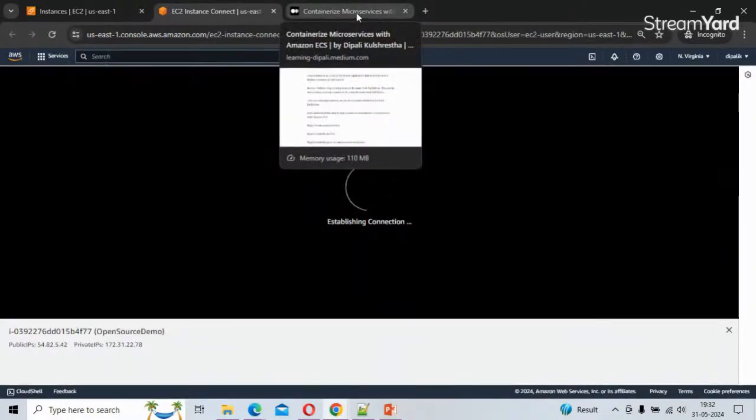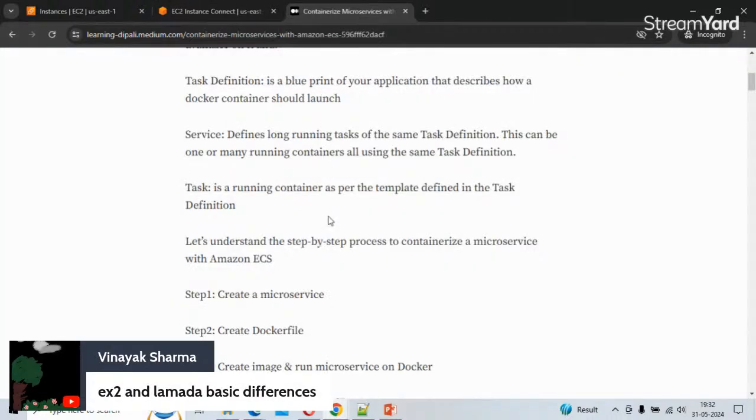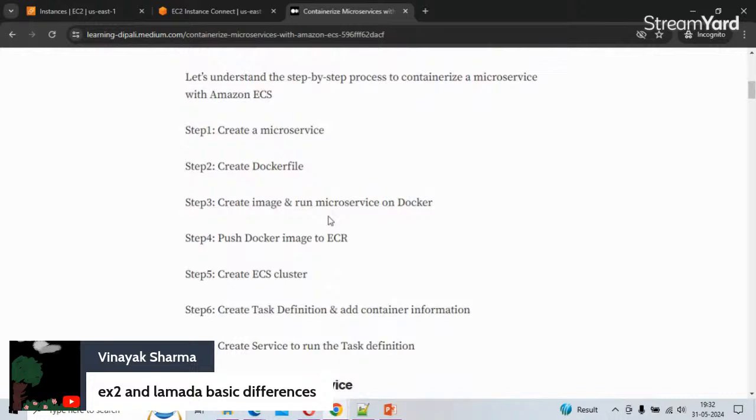If you are not familiar with Docker, that's how I prefer to follow my blog here, where I have written all the commands so you can refer to it later as well. And I will share the link.